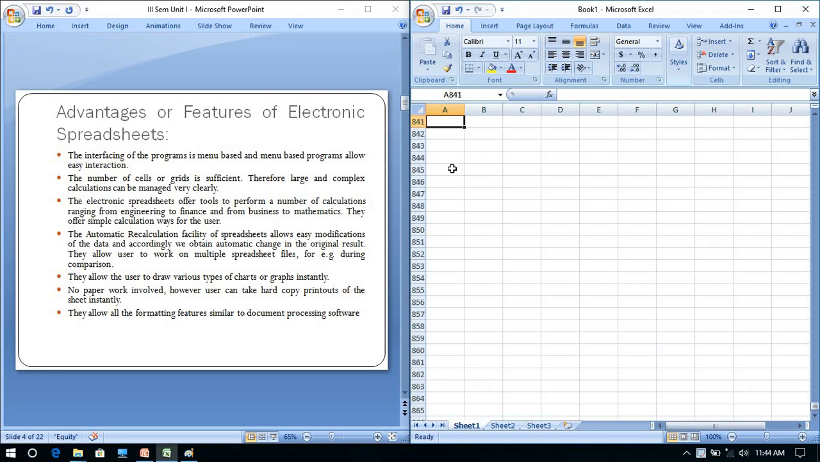There is a little bit of interruption due to this keyboard. Okay, so we'll show you just some examples.